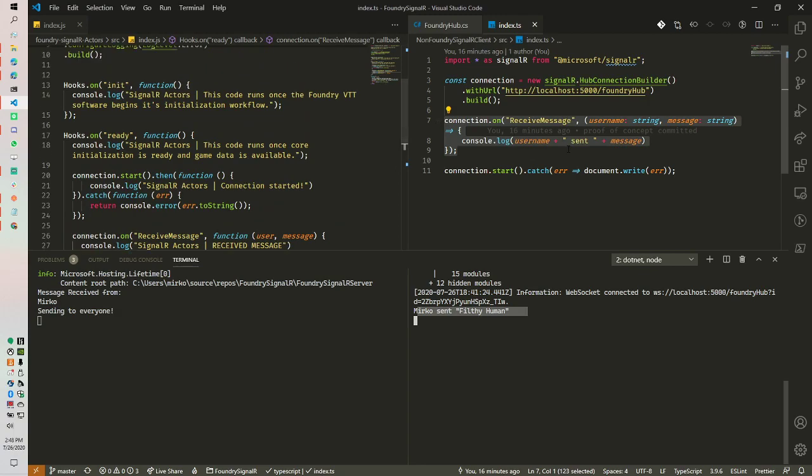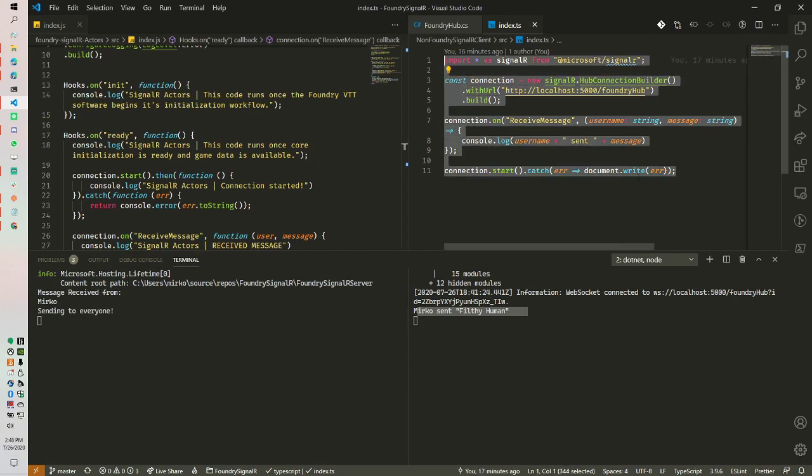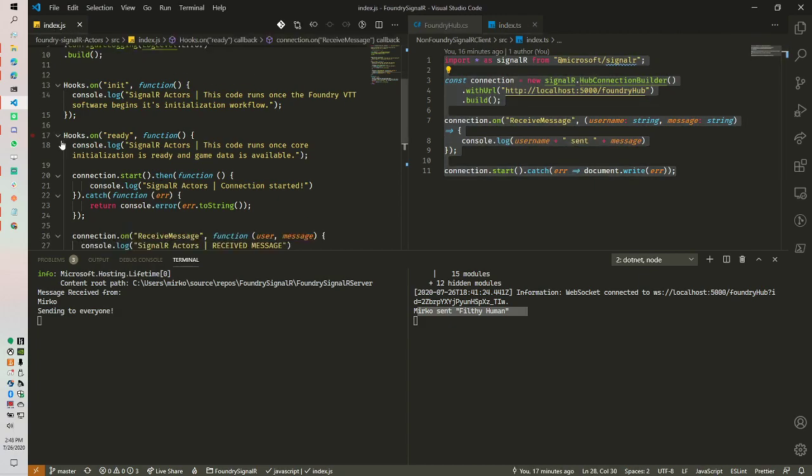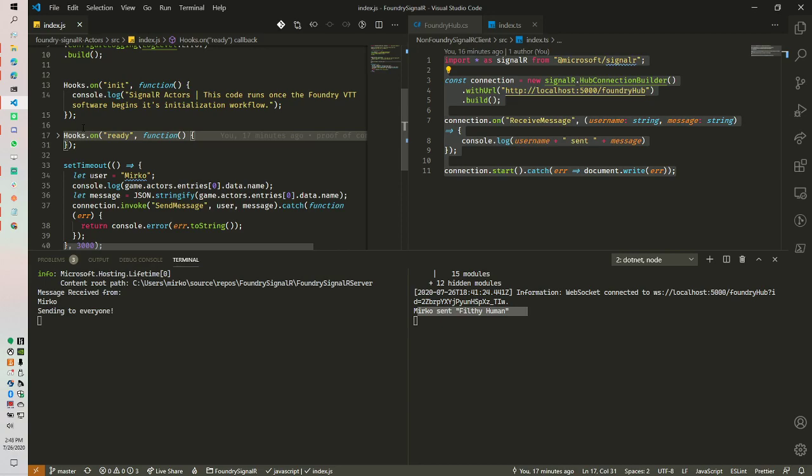And that's the basic of this proof of concept. This application here could be anything. It could be a mobile application. SignalR clients run a wide range of applications they can be used in. And with just some basic JavaScript and looking for hooks on the various Foundry APIs, you can get really creative.